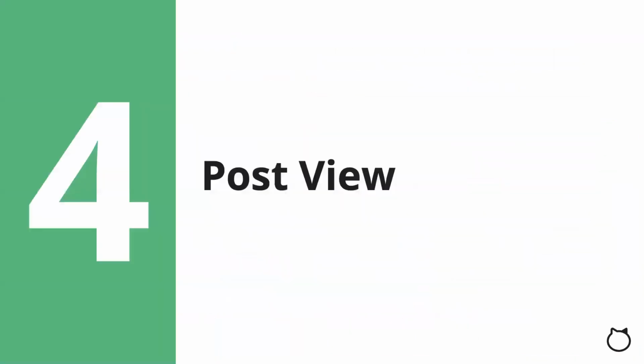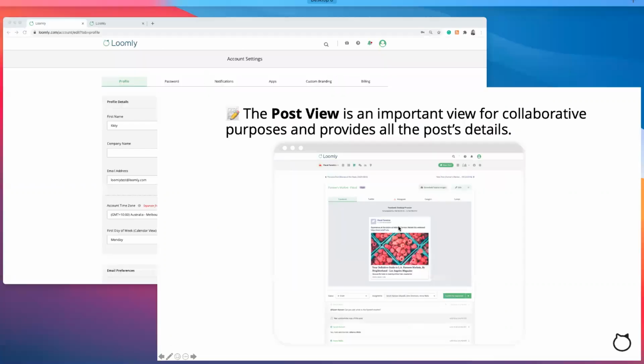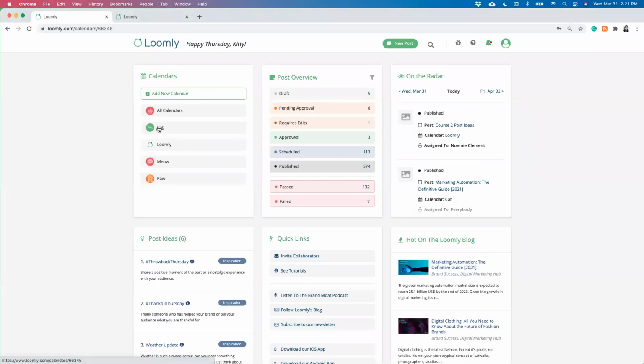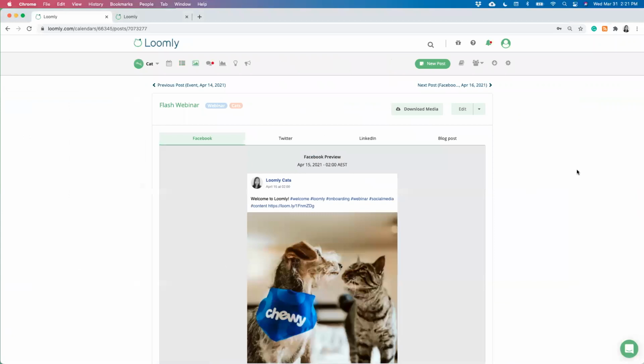The next view that I wanted to review is the post view. So when you create a post in Loomly, you'll be taken to post view, which is an important view for collaborative purposes. You can always access post view by clicking on the subject link from the calendar or list views. So let's go ahead and go back to our calendar. And as mentioned, you can go ahead and click into the subject link to access the post view.